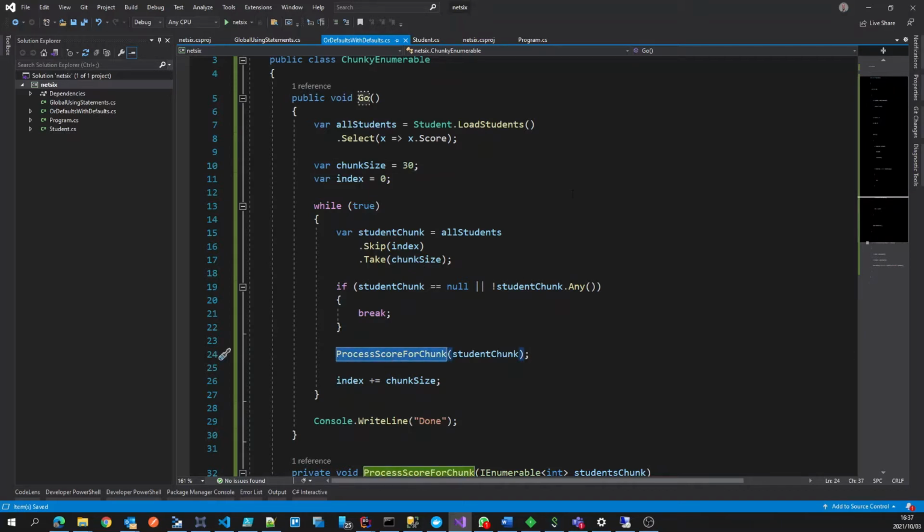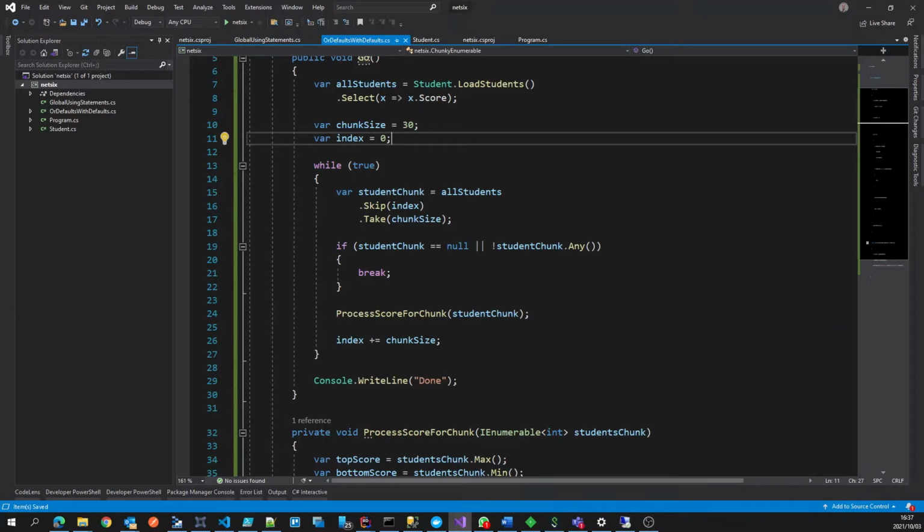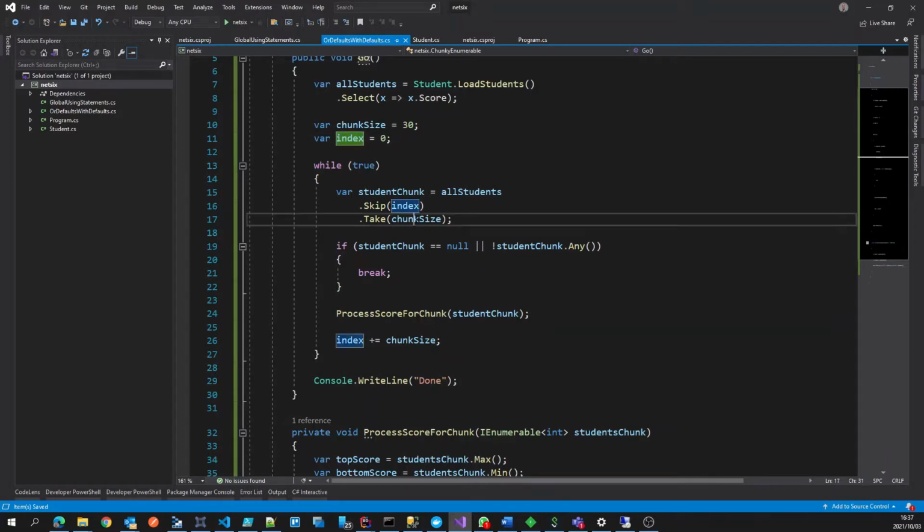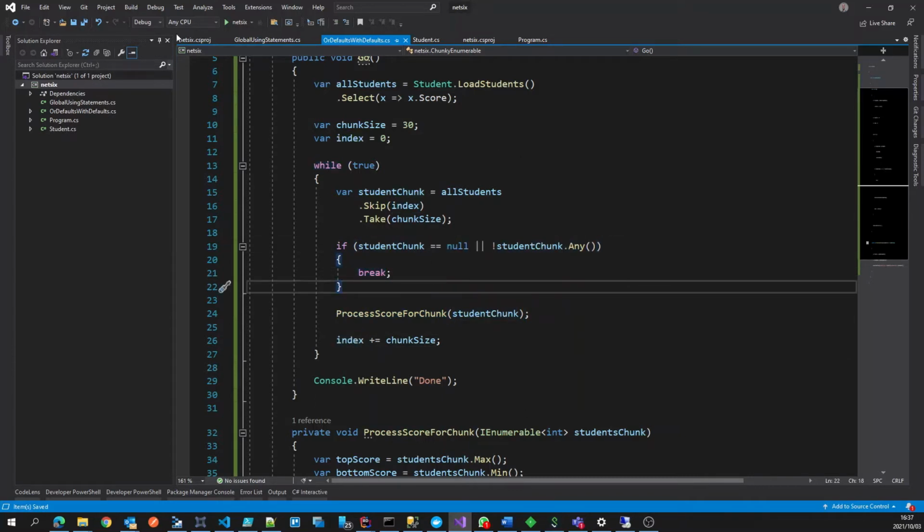There are obviously different use cases for this. But what we'll need to do is get an Enumerable and get into this infinite loop, and we skip 0, currently it's 0, we take 30, and we check if there are any results. If there are, we process the score for the chunk, then increment the index and go again until there are no more students left, and then we break out of the loop. This could be a typical way to solve this in the past.